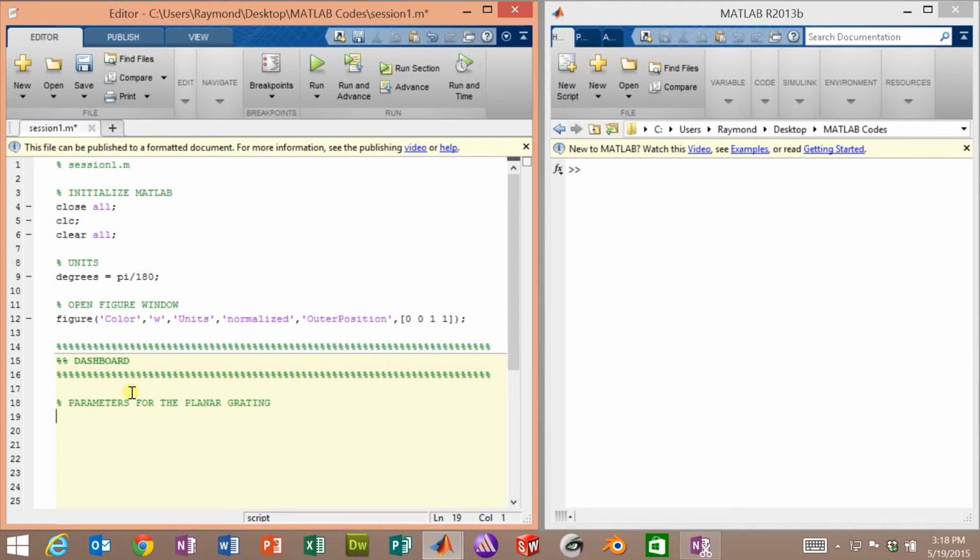Now for this computer session, the assumption is that you already have been presented or listened to the theory, so I'm not going to explain what a grating vector is, but I will briefly mention how the parameters relate back to that theory.